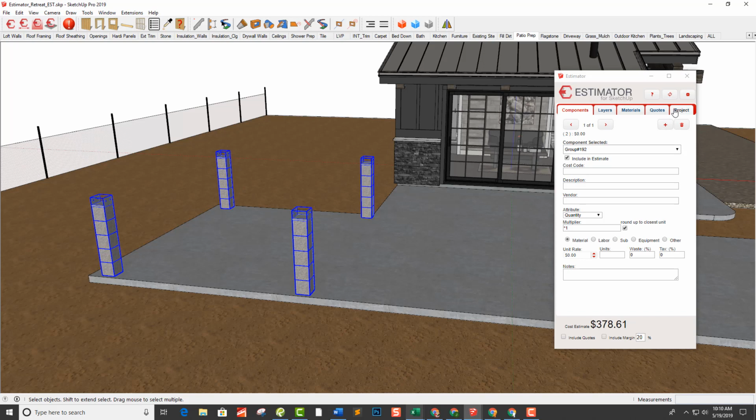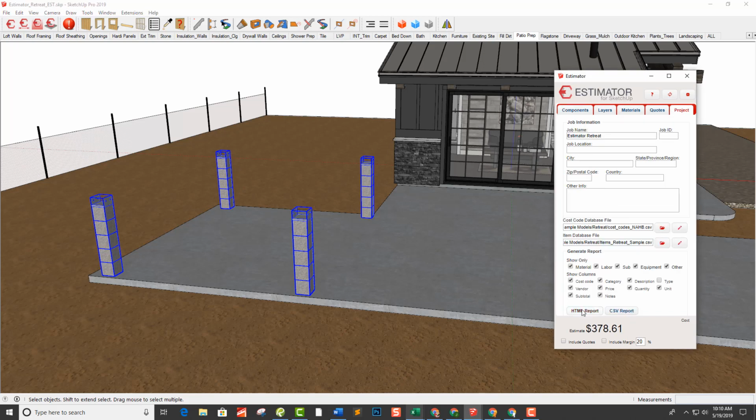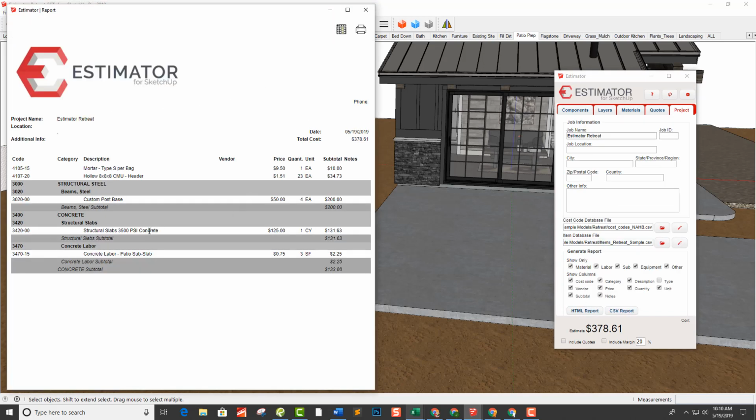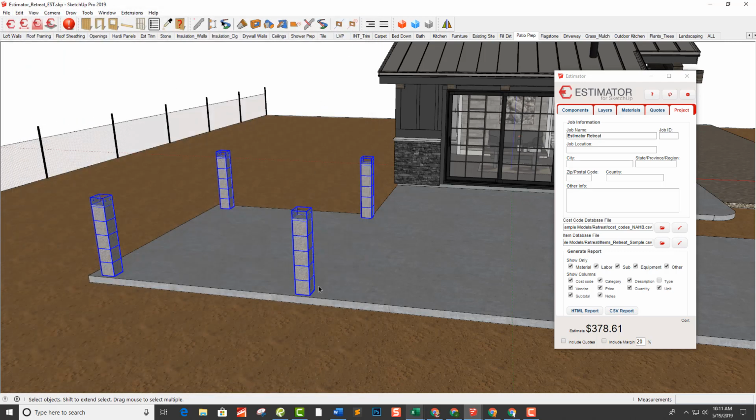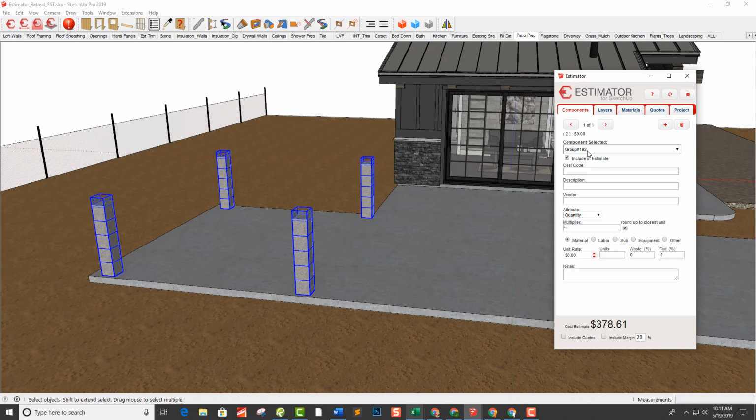So if we run a report on that, project tab, HTML report, you can see we've got 23 block and still only 1 bag of sand, because there's only 23 block. So obviously if you were only doing 1 column, you ended up having to buy 1 bag. All right, so let's go back into our components tab and go back into our 8 by 8 CMU. So now we've got 2 items in there. We've got a bag of mortar and we've got our 23 block.